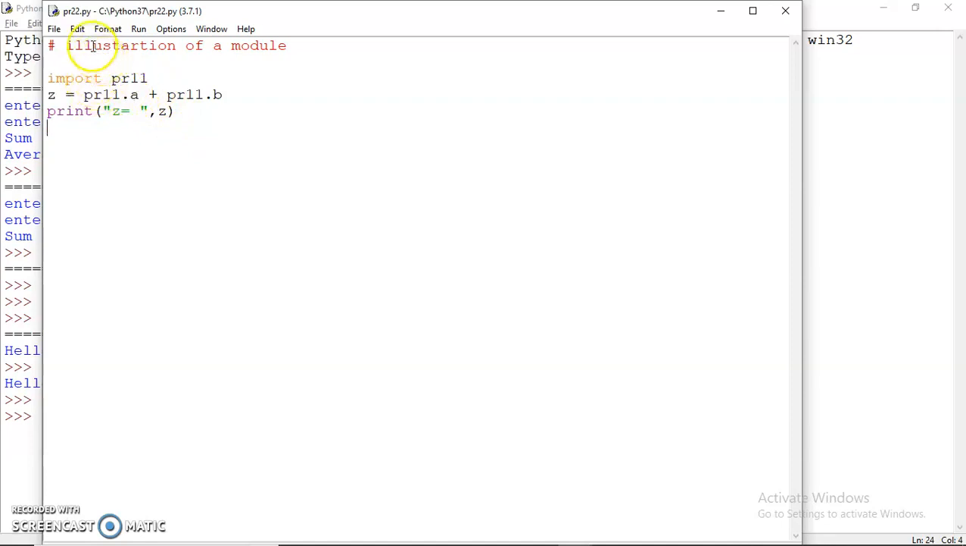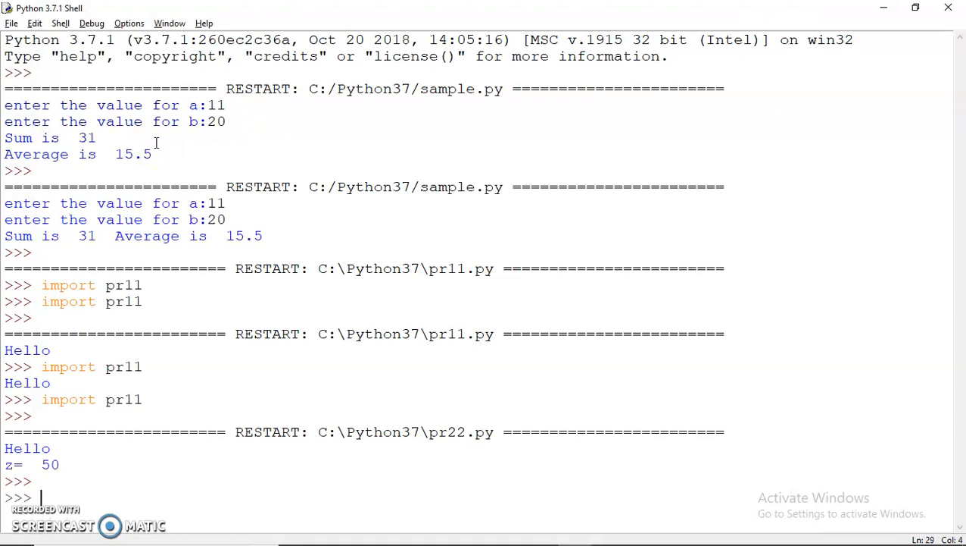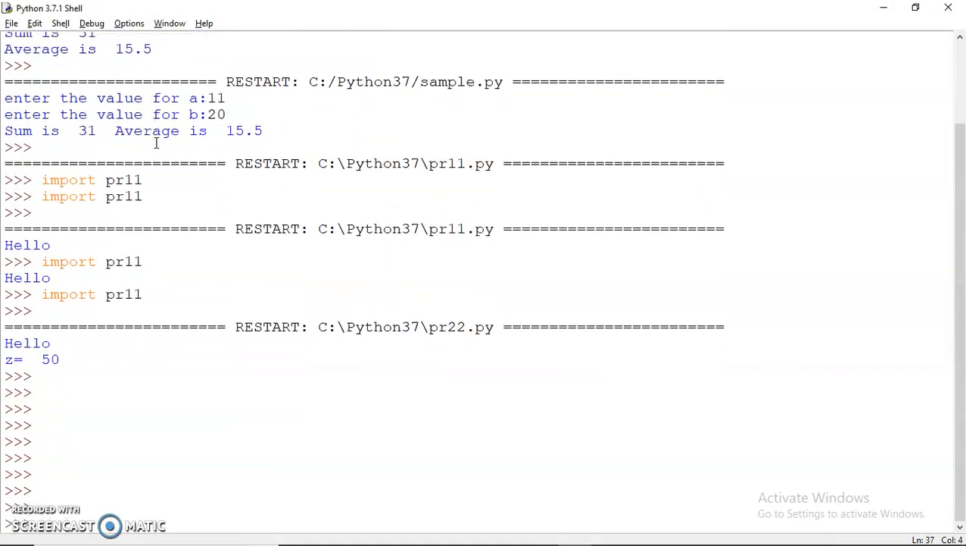So what I'm doing here in my program PR22 is importing the file pr11. Now the contents of this file become available in this program. And when I write pr11.a, the value of a in the module pr11 was 20, the value of b was 30. So if I run this program, the value of z would be 50. So let's see. You can see the output as z is equal to 50.